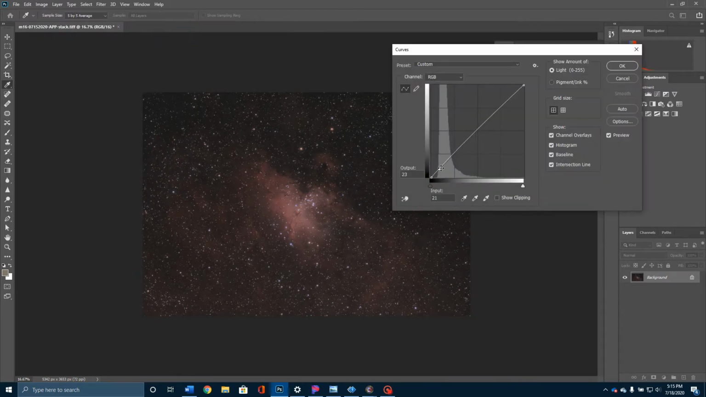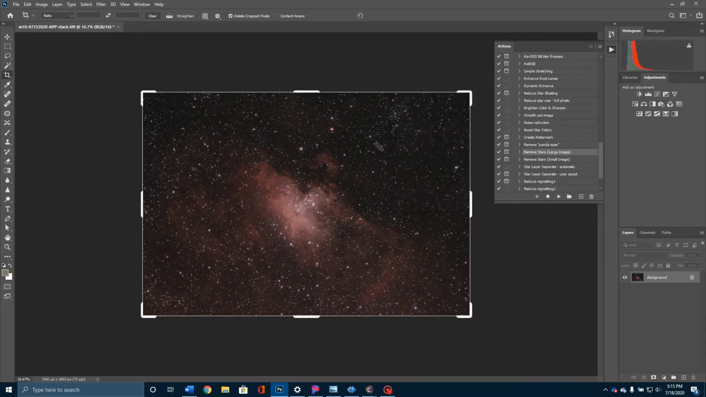So what I'm going to do is drop this down just a little bit, and I'm going to give it ever so subtle of an S curve. Very subtle in this particular instance. Now you can do this as much as you want to, but that's where I'm going to stop. So that's what I've done to this image so far.